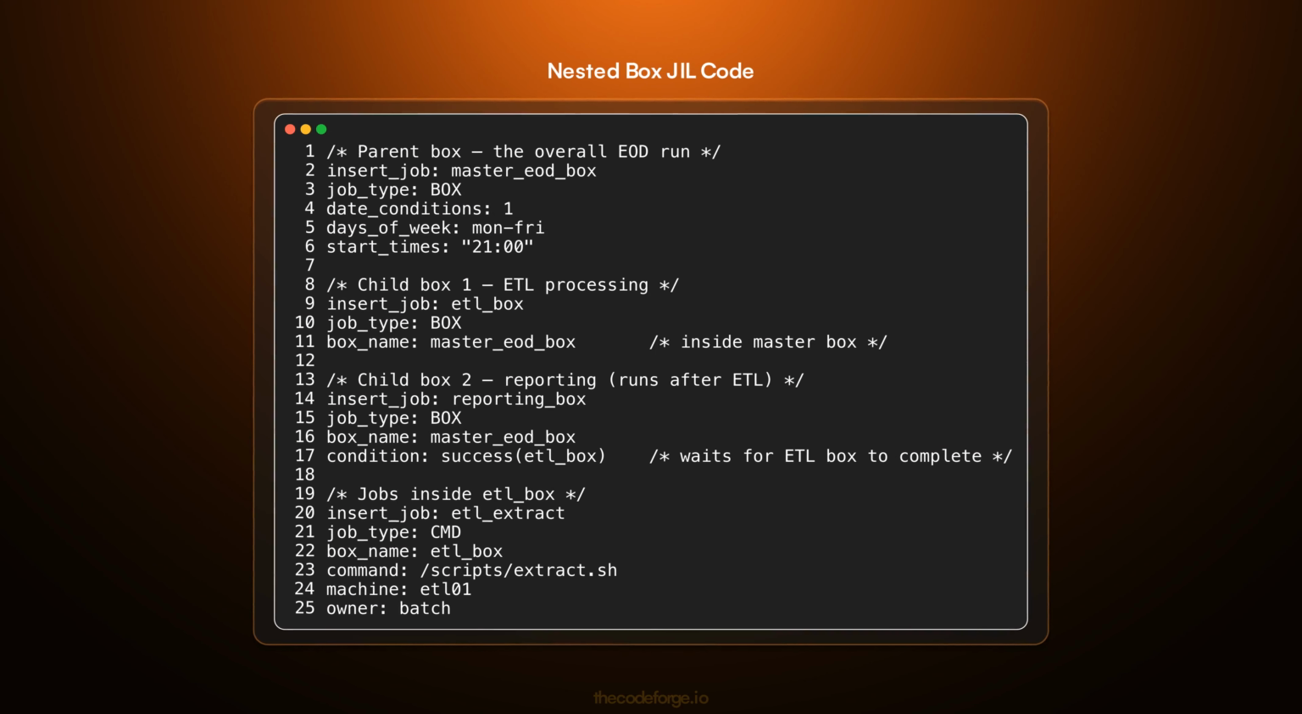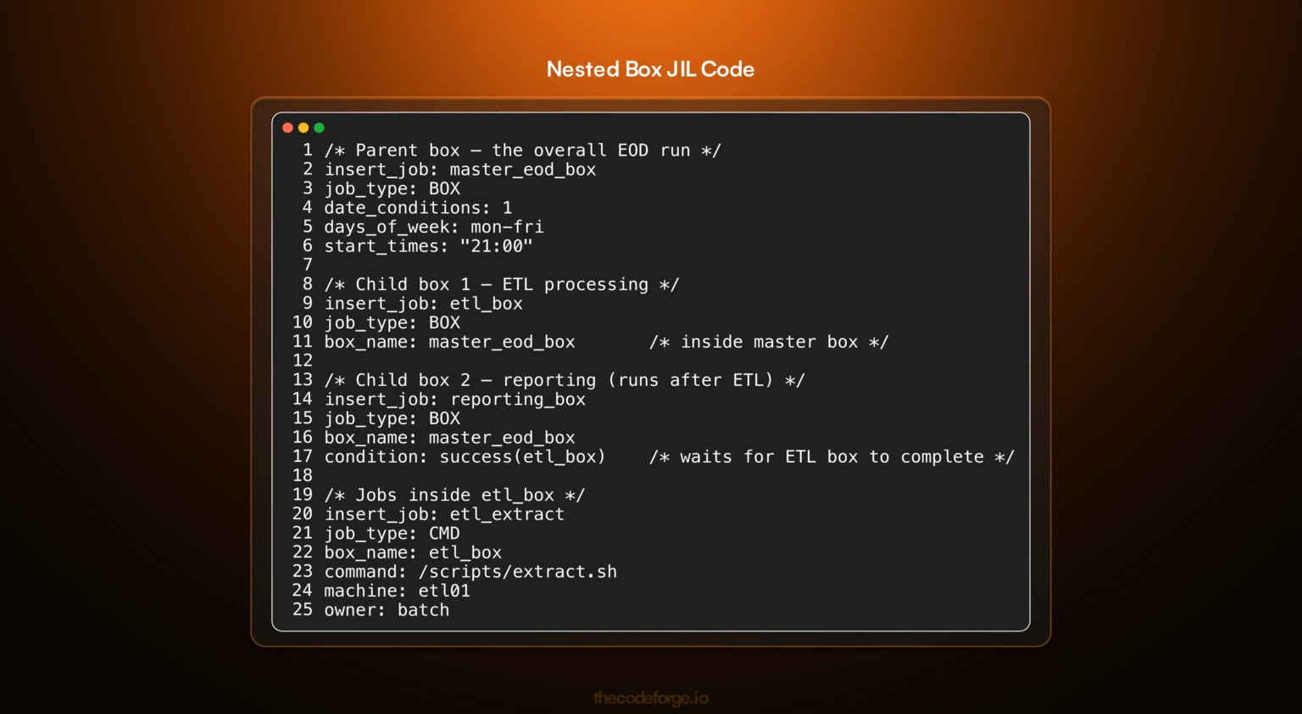Notice how child boxes reference the parent via box_name. The condition on reporting_box ensures it waits for edl_box. This creates a clear dependency chain.